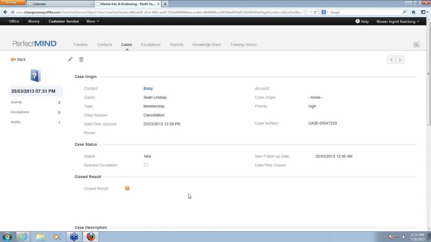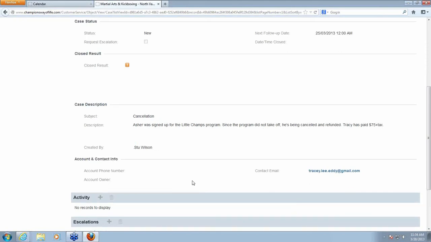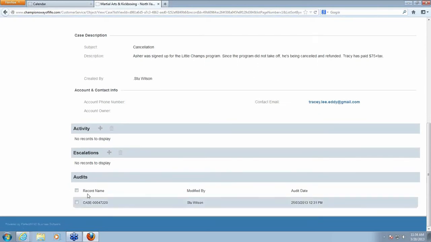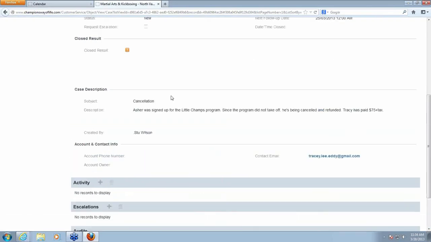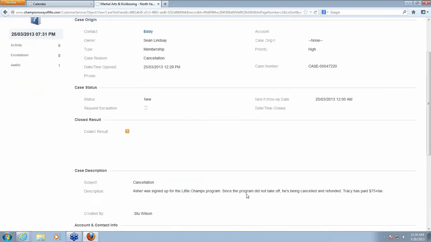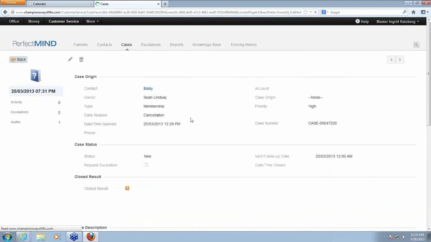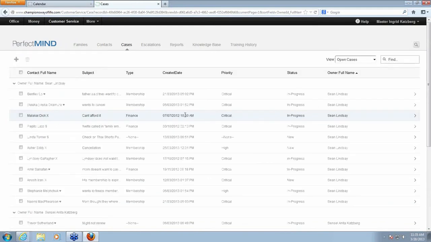So basically, we fill out this case, and then we have the cancellation. Asher signed up for the Little Champs program. Since the program did not take off, he's being canceled and refunded. Tracy has paid $75 plus tax. So there it tells you exactly what happened. We audited to see when we contacted them, and now it should be at closed. It's being taken care of. They're probably just waiting to refund this money, and then they'll close the case. Why does this help us? This helps us manage all of our student issues right away, as soon as possible.